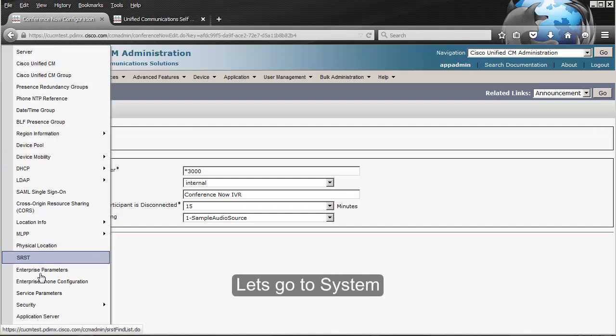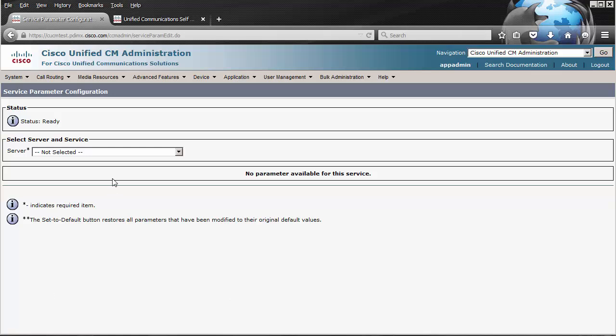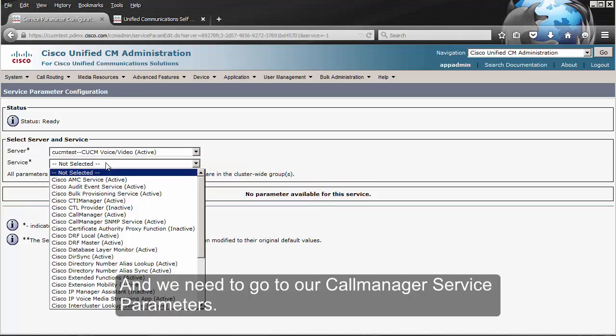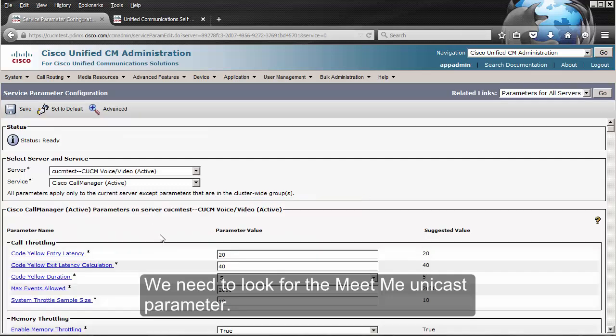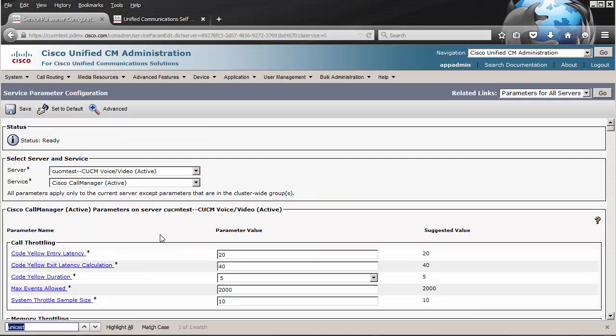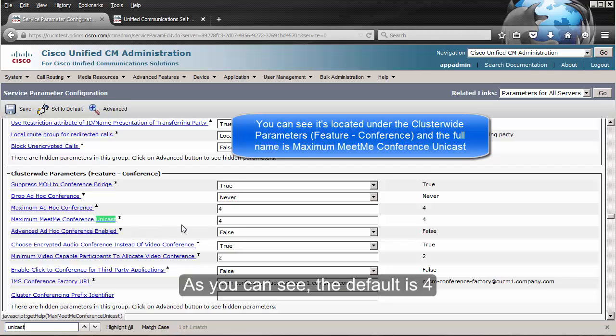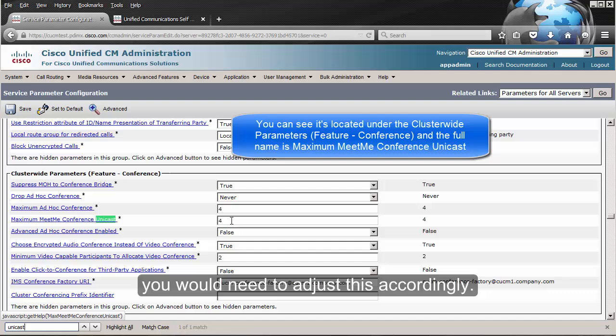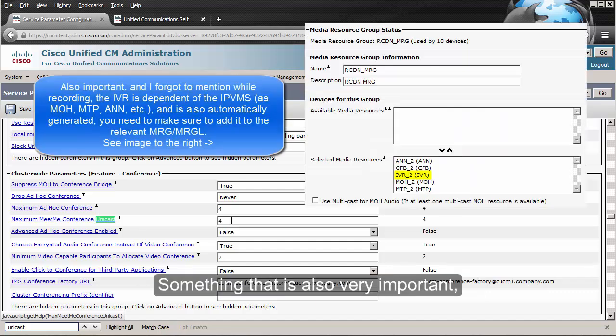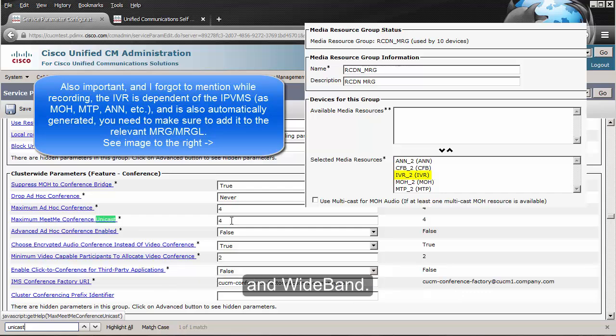Let's go to System, Service Parameters, and we need to go to our Call Manager Service Parameters. We need to look for the MeetMe Unicast parameter. As you can see, the default is 4. If you want to have more users than that for a MeetMe or a Conference Now meeting, you will need to adjust this accordingly. Something that is also very important is that the IBR itself supports G711, G729, and wideband.